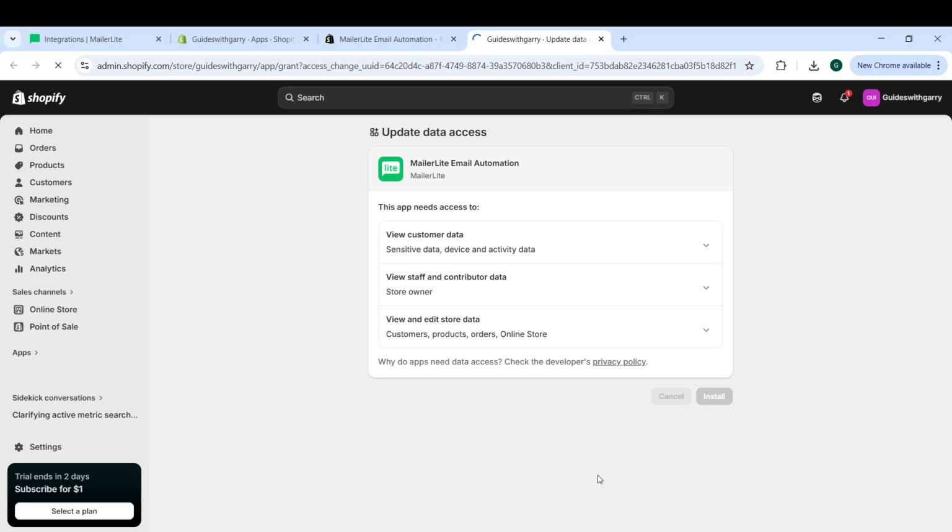After authorization, choose a Mailerlite group where your Shopify customers will be stored. It is a good idea to pick a group that clearly relates to your store, since groups help you stay organized and make targeting easier later on.